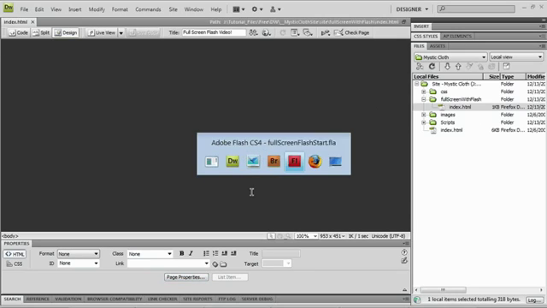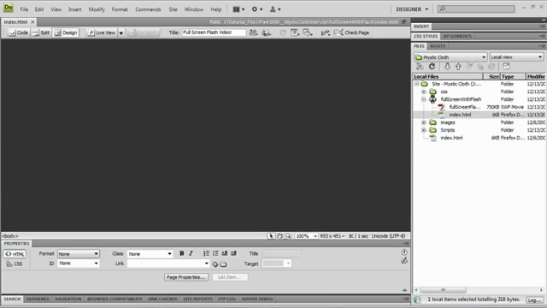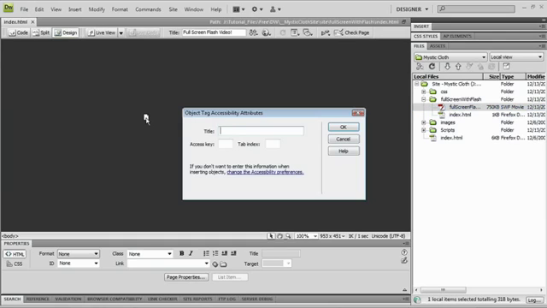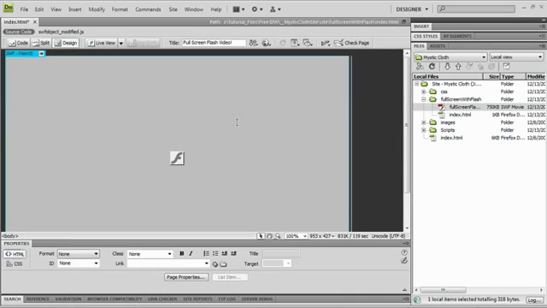Okay, I'm going to flip back over to Bridge, and I'm going to drag this SWF file in. Drag it in and drop it in full screen with Flash. Drop it right on that folder icon. You can see it just sets right there in the folder next to the HTML file. Now I'm going to just click and drag it into my HTML file. It's going to ask me for some object tag accessibility attributes. I'm just going to hit OK, essentially ignoring them. And now I've got this nice SWF file.